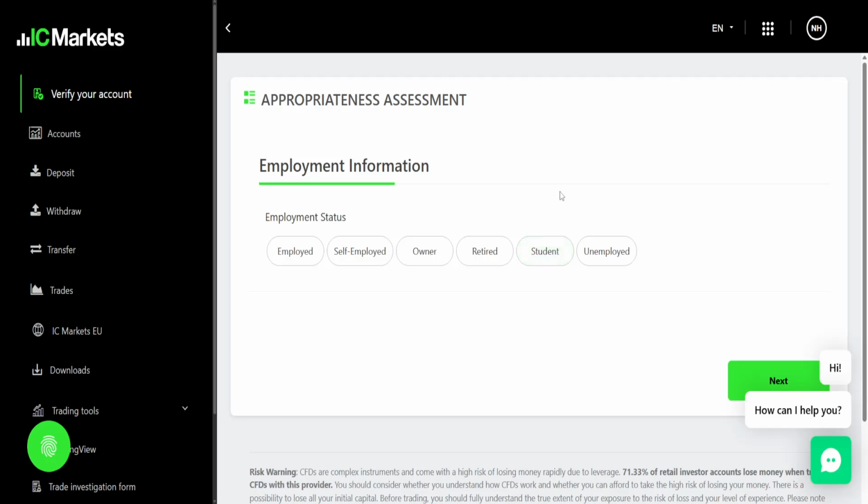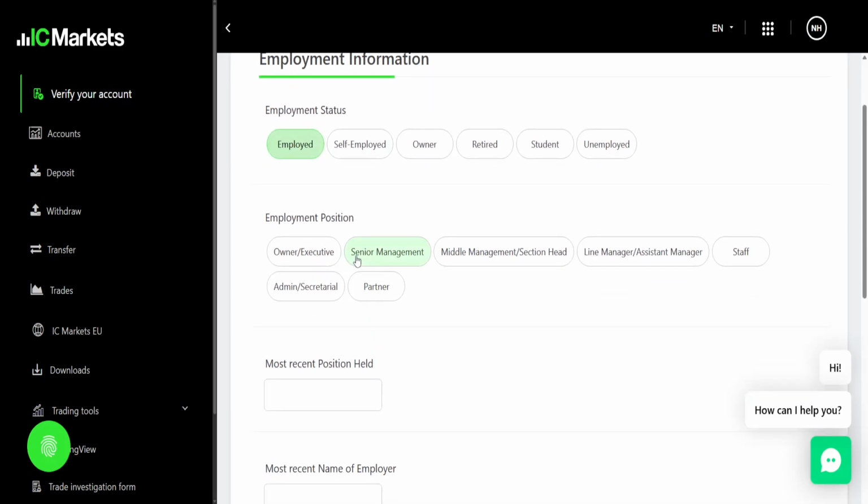In this video, we're going to talk about how you can deposit money into your IC Markets account. The first thing that you have to do is create an account and then apply for a real or live account here from the Verify Your Account section. You will need to go through some questions, personal questions, as well as assessment questions, and they will decide whether you are fit to be a trader.